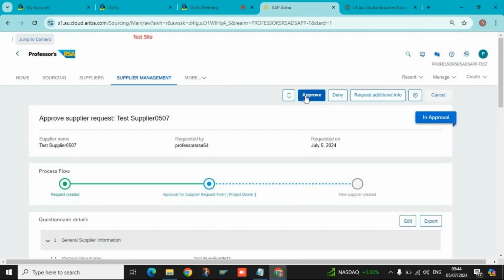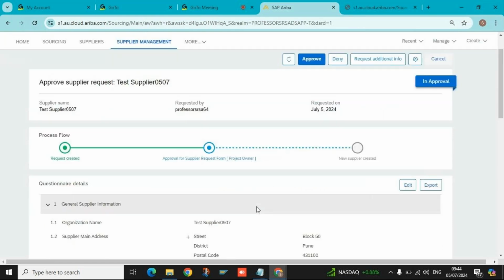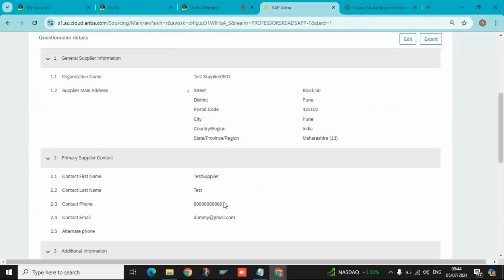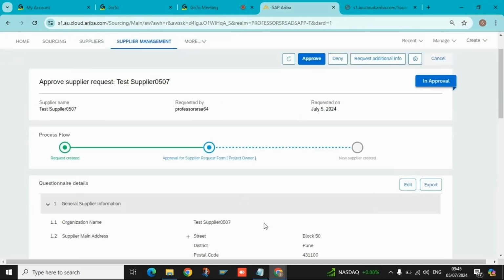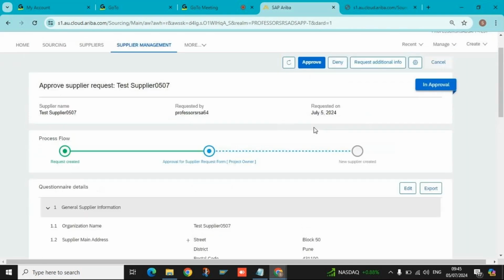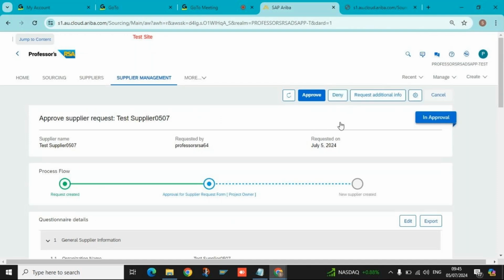Okay. Here you can see approve, deny, request additional information, or cancel. So if I want more information, then I can go ahead and ask for additional information. Okay. If I don't want the supplier, because the buyer has submitted wrong details in the supplier request form, then the supplier manager can deny this. I don't want to go with this supplier. Then the buyer has to again check what is wrong with this form, or what request details he has missed, and that's why this got denied. Then he has to again submit the details and get it approved.